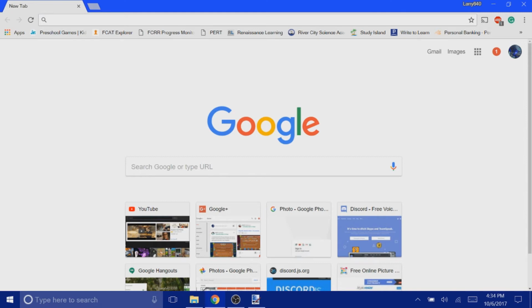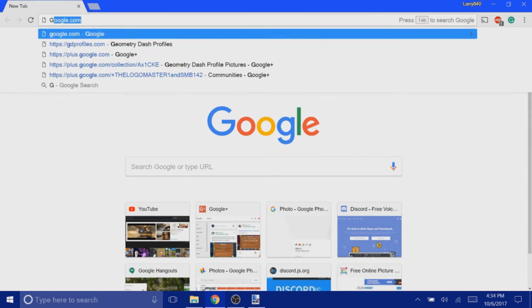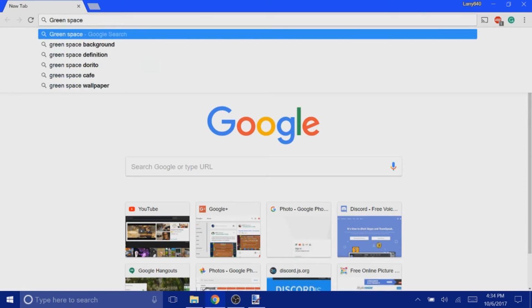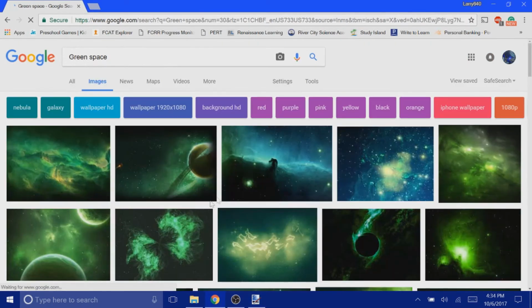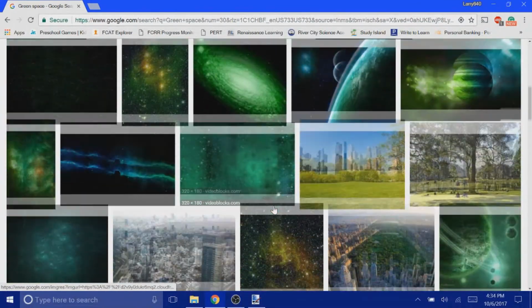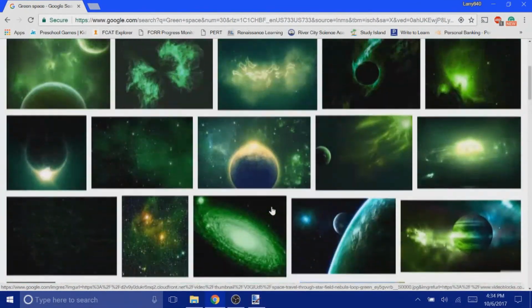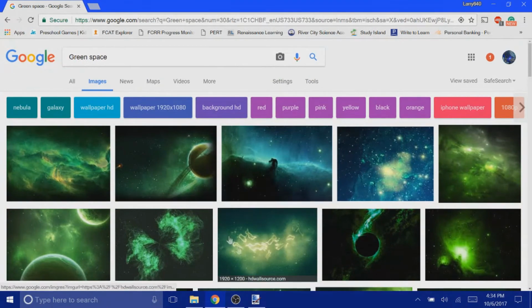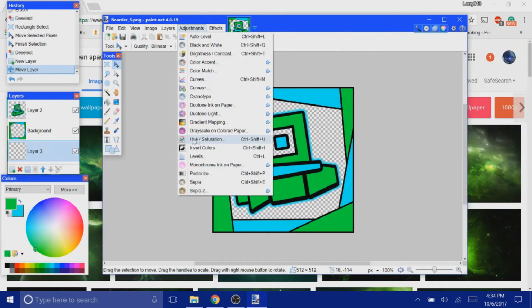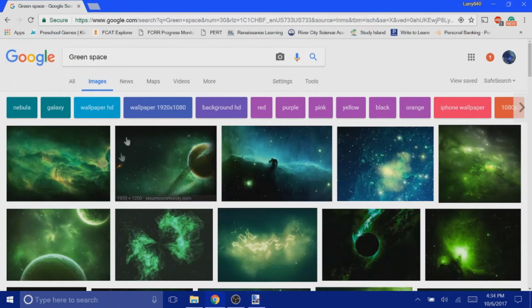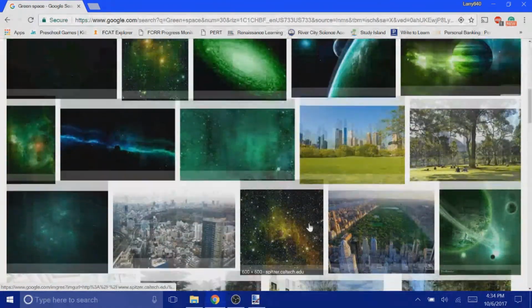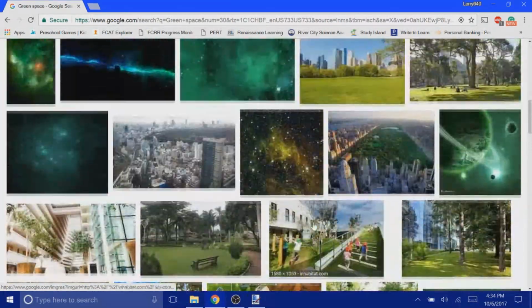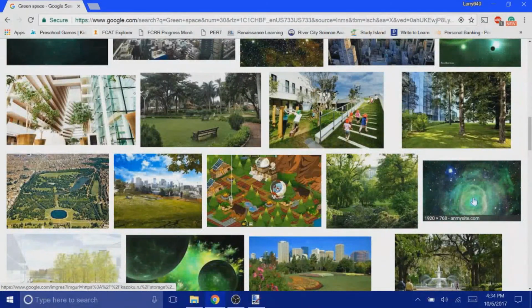So what we want to do is go into Google Chrome and search green space, because the primary color for this guy is green. Just go into the images, and we have all these green themed space images right here. Really cool, huh? Or you can search up any other kind of space. Adjustments, we have hue / saturation, but we'll get into that, do not worry. So we're just going to choose some kind of green space background. For instance, I like this one we can use.